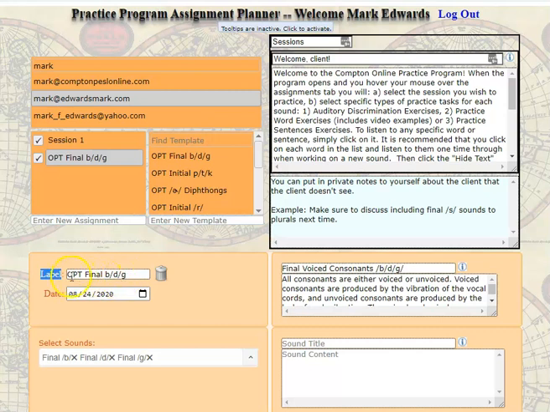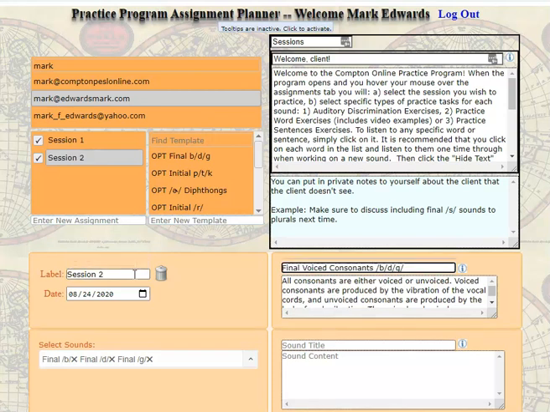So you don't want it to say OPT, right? Final BDG. You probably want to call it something like Session 2. So that's, you would change that here. And notice when I hit the tab button, it's going to change it up above as well. All right, so now we have Session 1, Session 2.